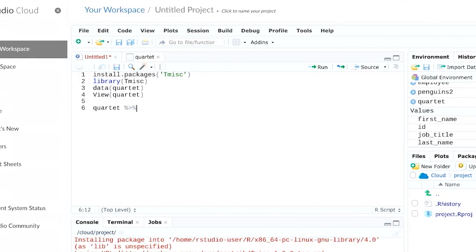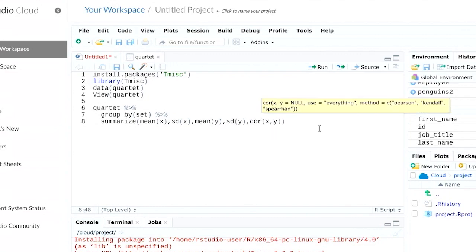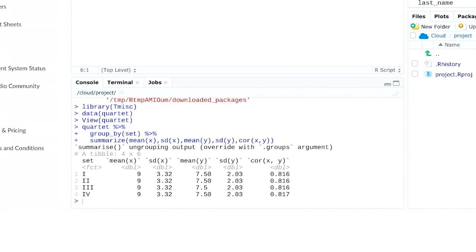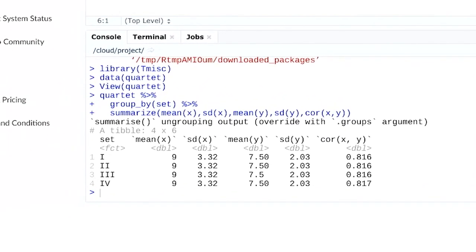We'll start by indicating that we want to group our data by set. Then we'll input our summarize function. When we run this, we'll get a summary of these statistical measures. In our summary tibble, we can check the mean. The mean for x in each dataset is 9, and the mean for y is 7.5.